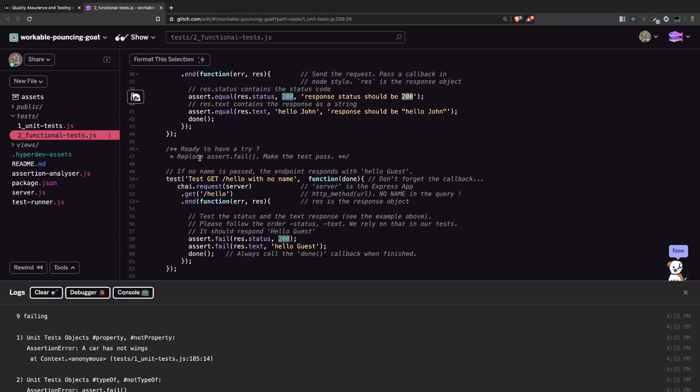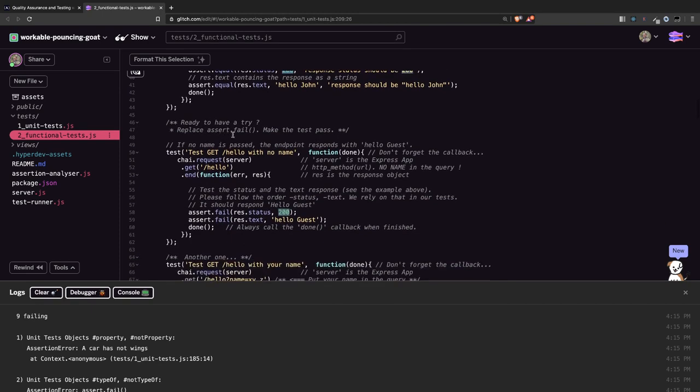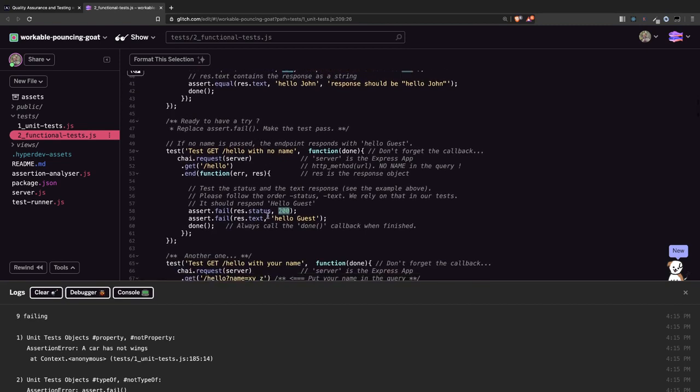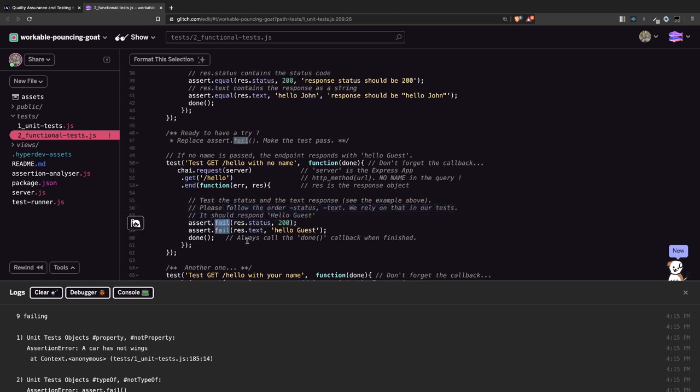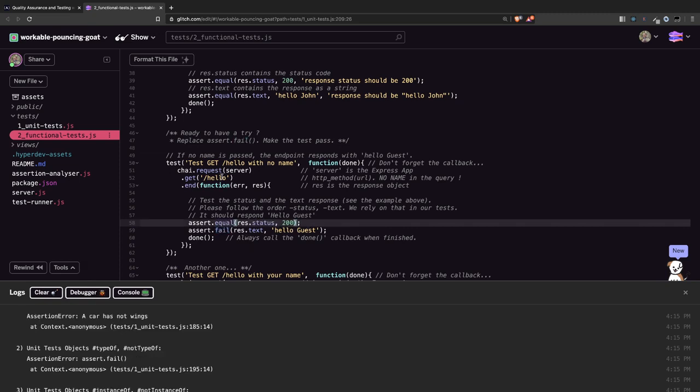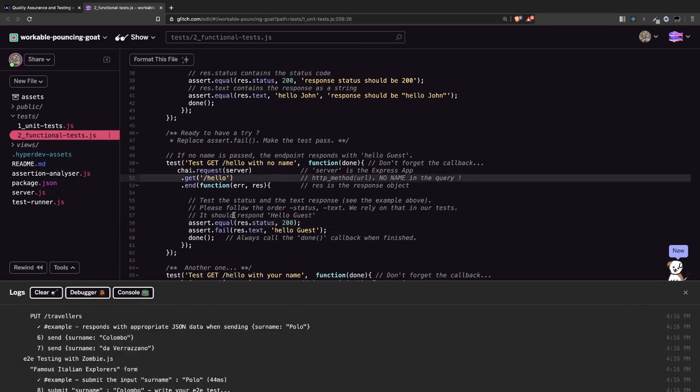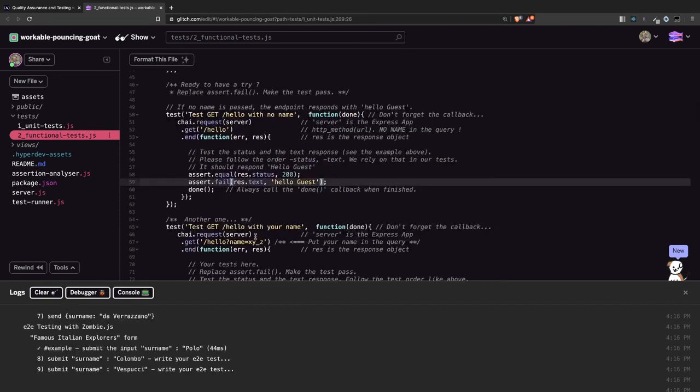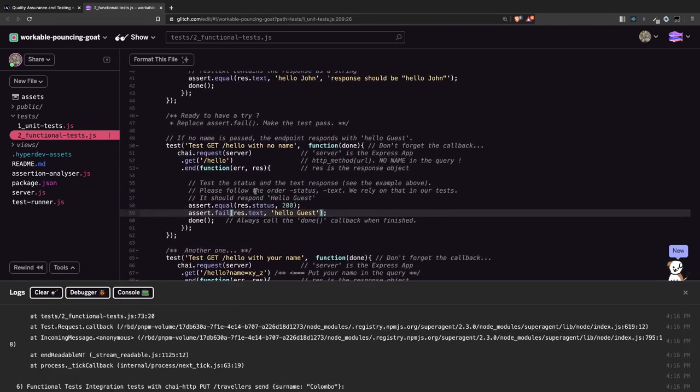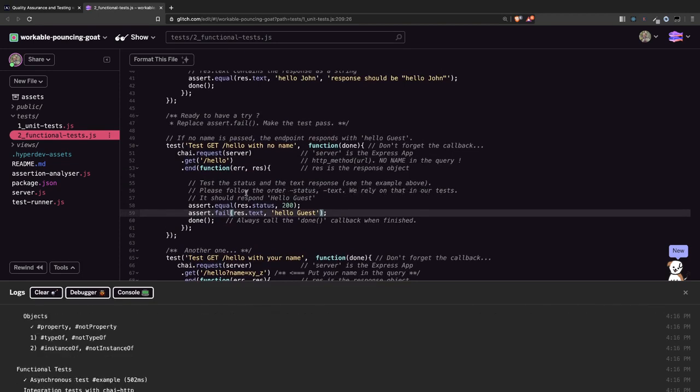Okay, good. Ready to have a try. Replace asserts fail, make the tests pass. So do we get back a status of 200? Okay, so this should be equal. And hello guest. Okay, so this would fail because we're not passing in anything. This should not equal, I guess. Please follow the order of the text. We rely on those in our test. It should respond hello guest. Test the status and the text message. No name in the query. Yeah, so this will be not equals.